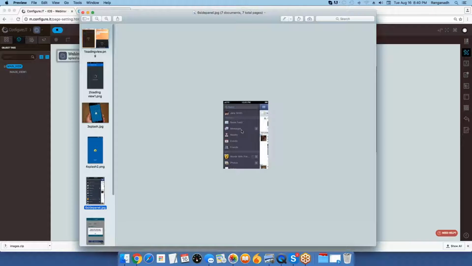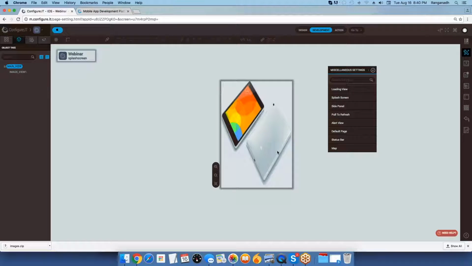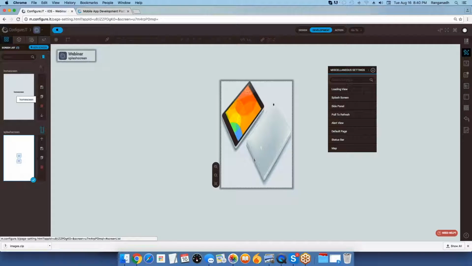So what is a side panel and what is it used for? Side panel is used for designing effective navigation, as we all know. But how does the side panel appear? Let me show you an image first to give a better understanding. So this is how your side panel appears, right? On the main screen, you have a side panel where you can navigate to different screens from here.